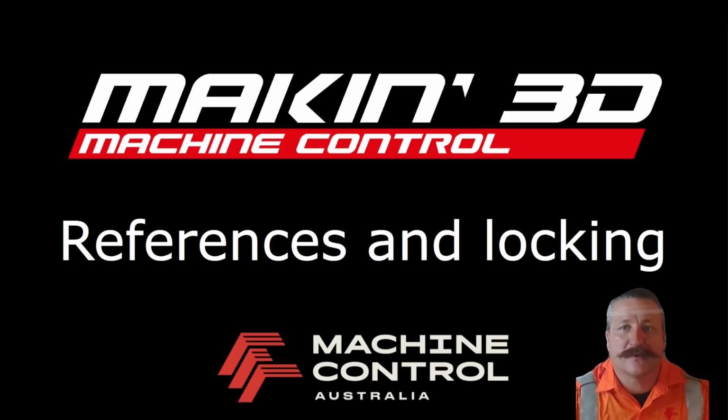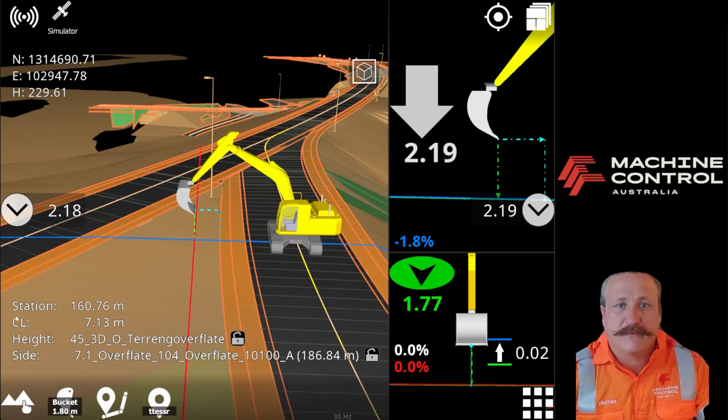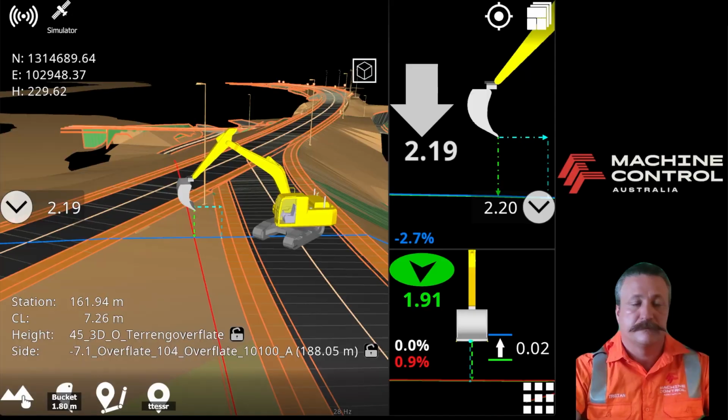Welcome to an MCA tutorial on mastering references and locking on the Making 3D system. Hi, so today we're going to be talking about references and locking. So first off, take a look at the references in normal operation.